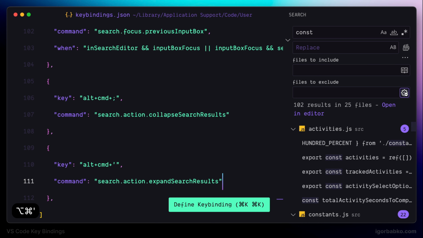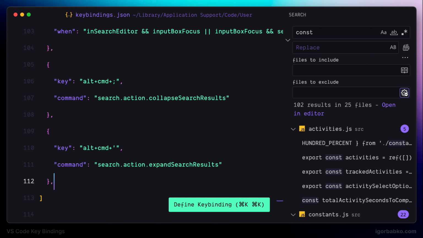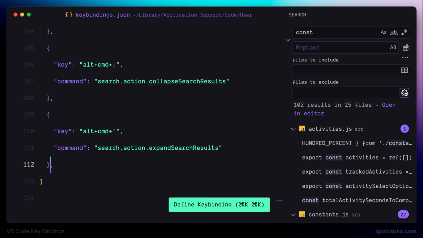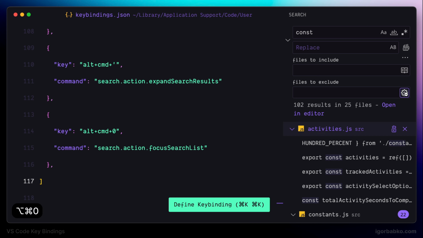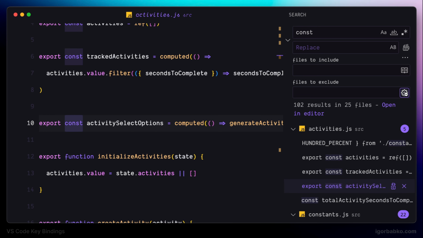Let's move on. Sometimes I need to quickly focus on this search panel with all search results to be able to navigate between those results by using the arrow keys up and down. So in order to make this panel receive focus, I'm using the following keyboard shortcut: Alt, Command, 0. The command name will be focus search list. So after pressing Alt, Command, 0, the search panel with results receives focus, and I can navigate between these results by using arrow keys. But there is a problem.